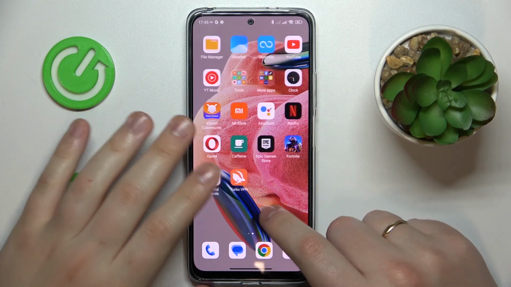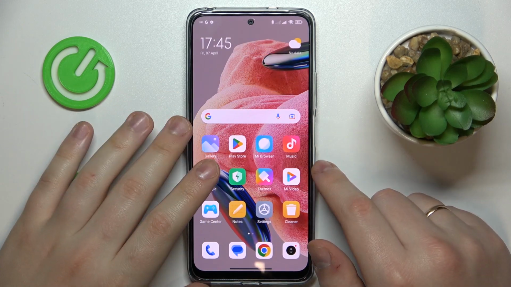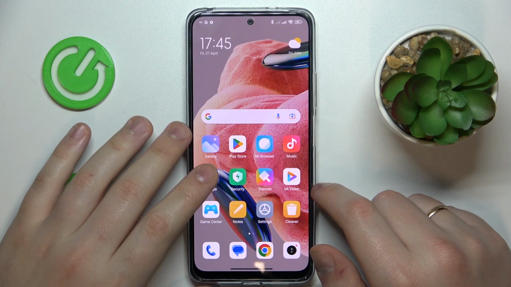This is Redmi Note 12, and today I would like to demonstrate that you can create the calendar event on this device.